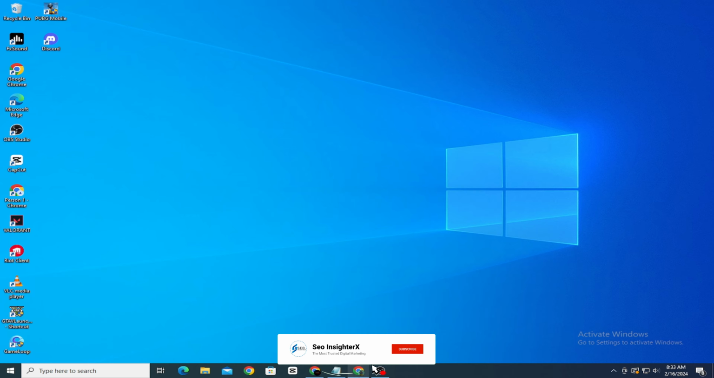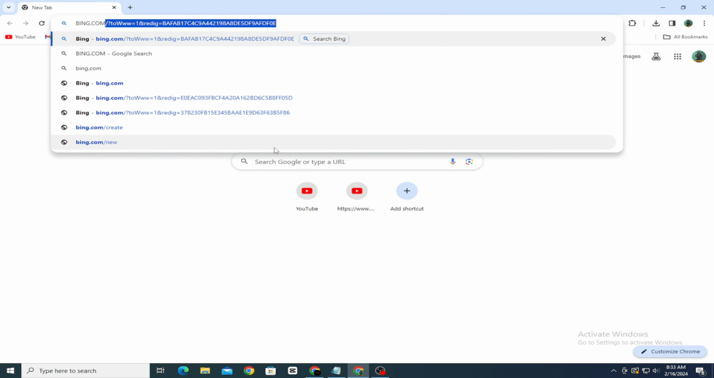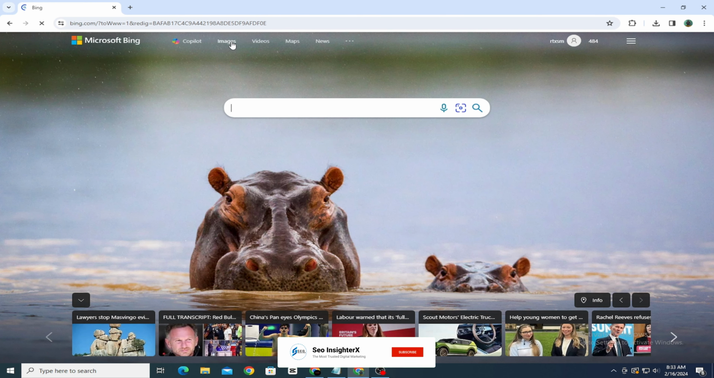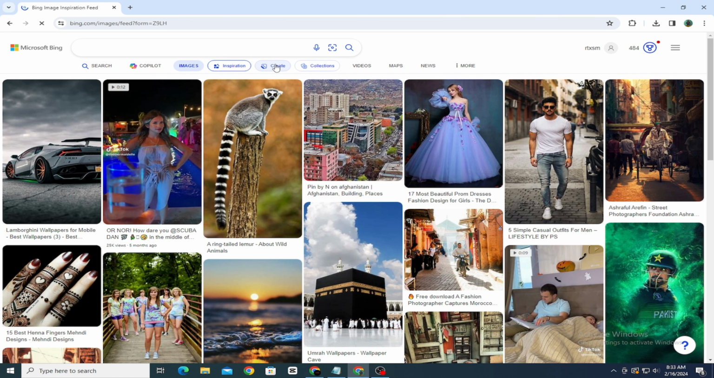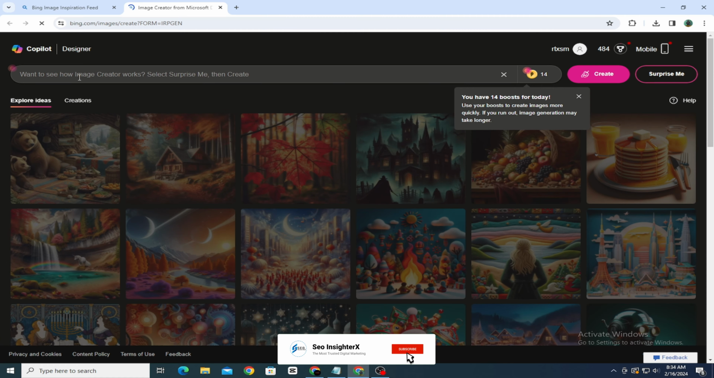First off, let's launch Chrome. Next, navigate to bing.com. Now, click on the Images tab. Now, click on the Create tab. Here, you can input your desired prompt.